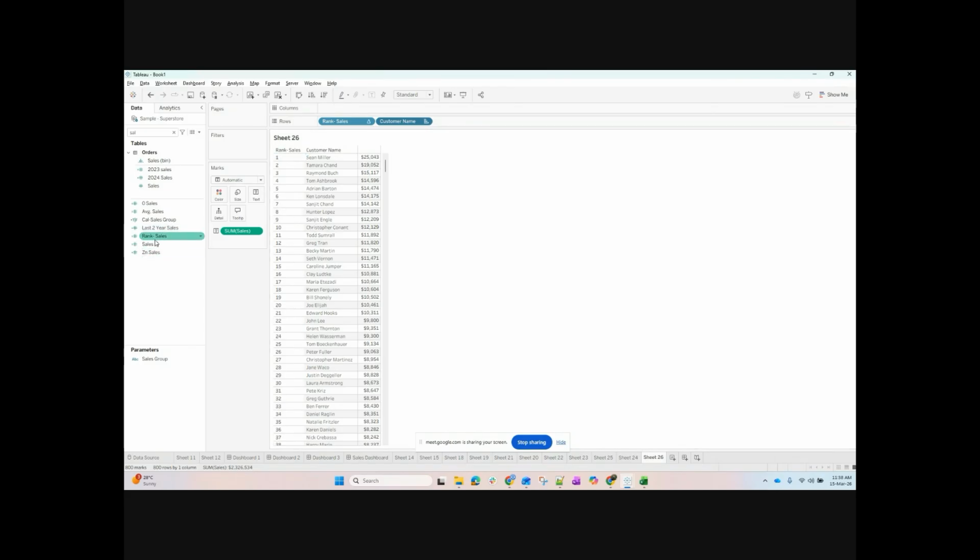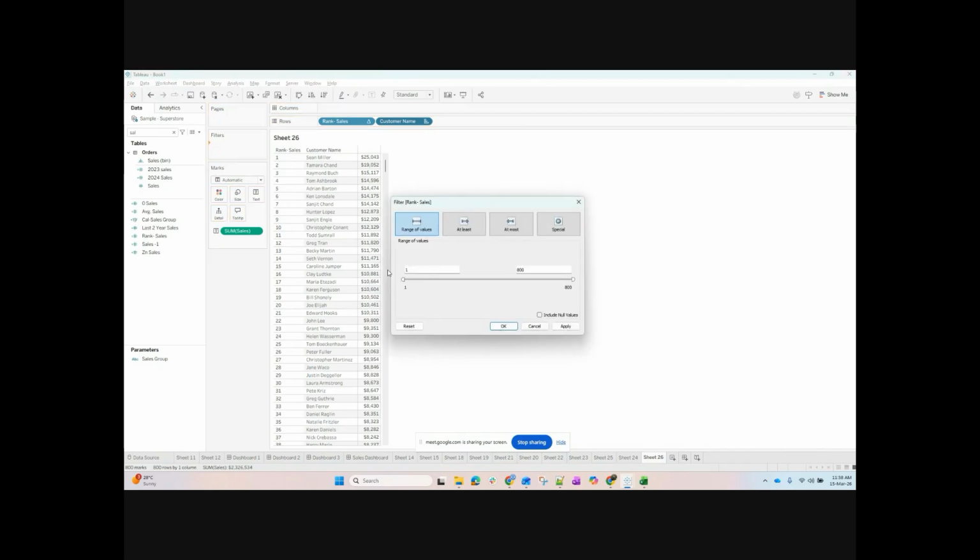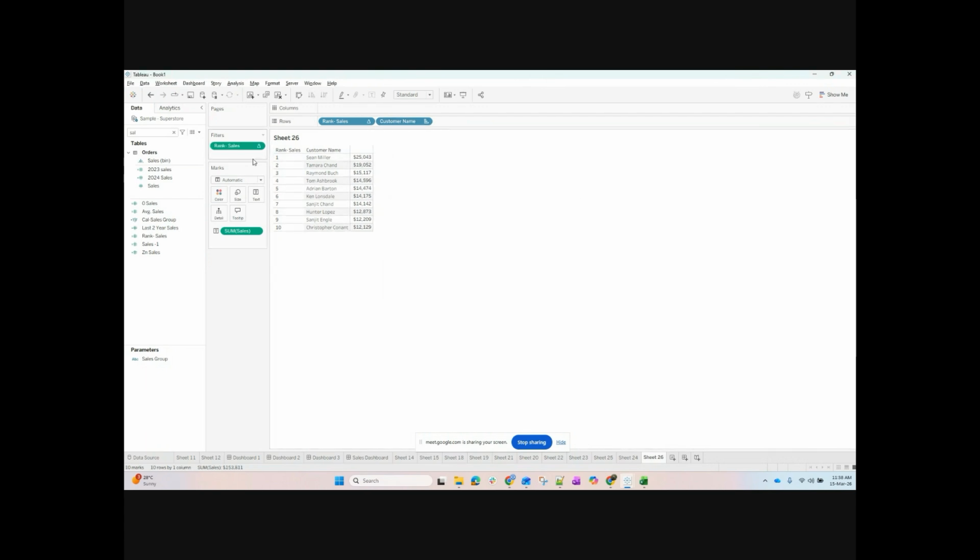What I'll do, I'll bring it into the filter. We have 800 customers. I'll just add a top 10. This is static. Here you can't show the filter, but you can change it by giving 20 like this, without a parameter. See, it's coming, right?